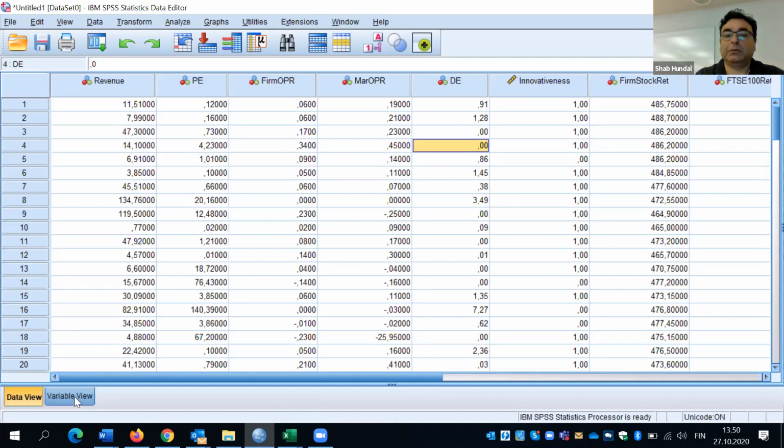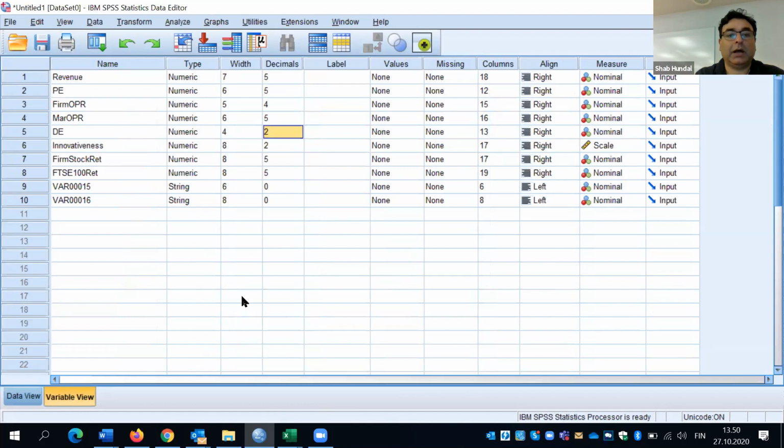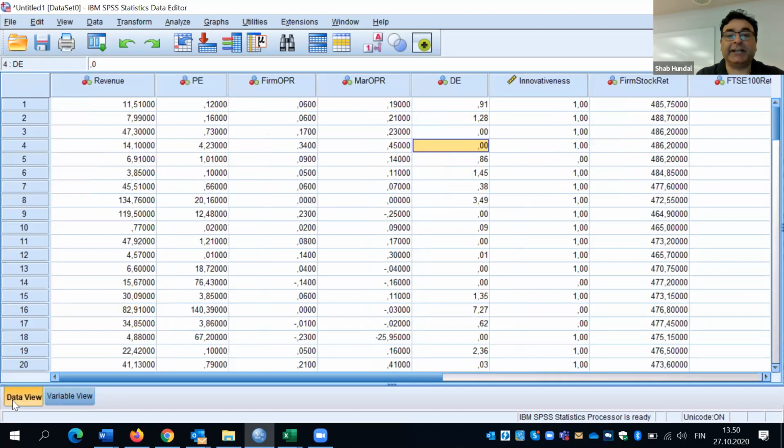I want to bring your attention now back to. Do you have any questions so far? Okay. I want to bring you back to the data view and look at the variable innovativeness. Even though I changed the decimal places to 2 or 3, still the variable is 1, 0, 1, 0, 0, 0, 0, 1, 1, 1, 0, 0, like that. So it's only 1 and zeros.